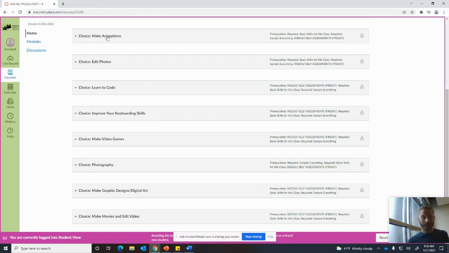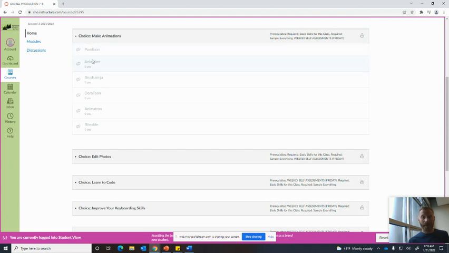Within each of these modules, if you open it up, you're going to see a bunch of different sites that are good resources for learning how to do this one thing. So Powtoon, Animaker, Brush Ninja, Doratoon, Animatron, Biteable. These are all sites that will teach you how to make animations, and you can use any one that you like. Maybe you learn how to use a couple of them.